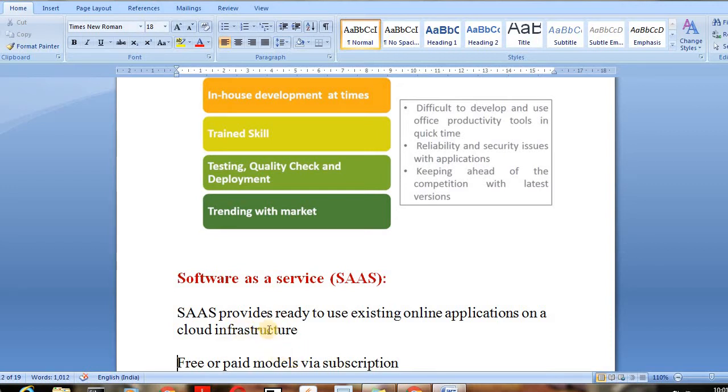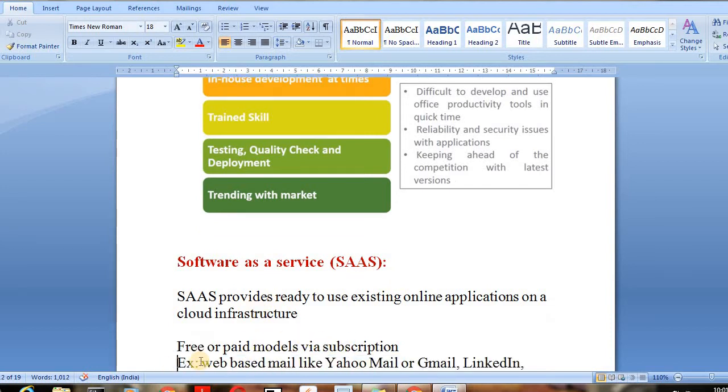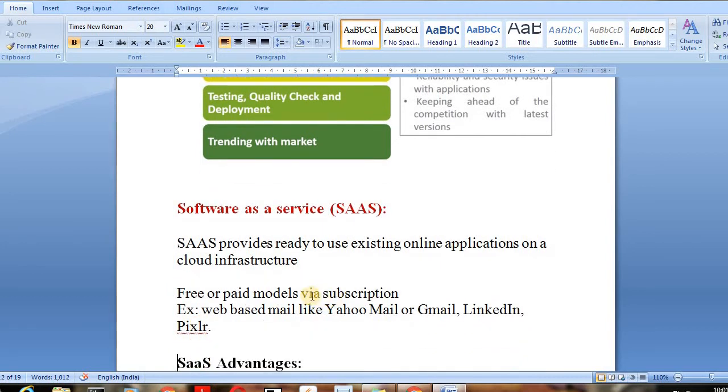And there are three different models, right? SaaS, PaaS, IaaS. Of these three models, SaaS is a main category of cloud computing, along with IaaS and PaaS. It is available in two models, free as well as paid, so we have to go via subscriptions. And what are the examples of SaaS? Web-based mail like Yahoo Mail or Gmail, and LinkedIn, all come under the examples of SaaS. Okay.